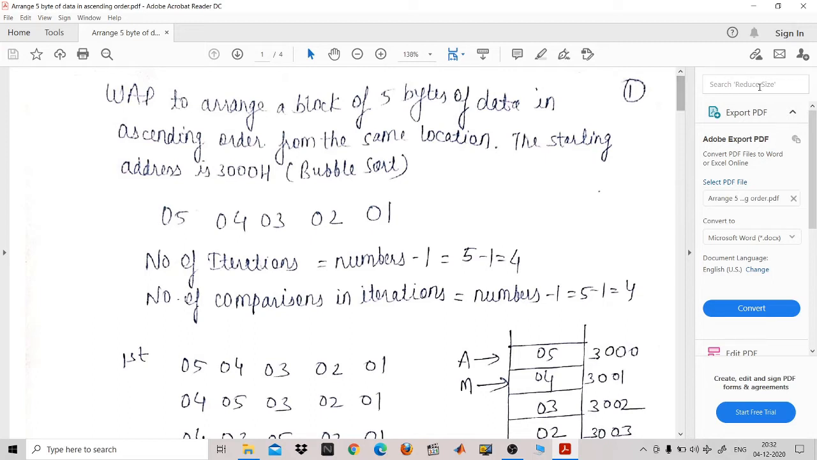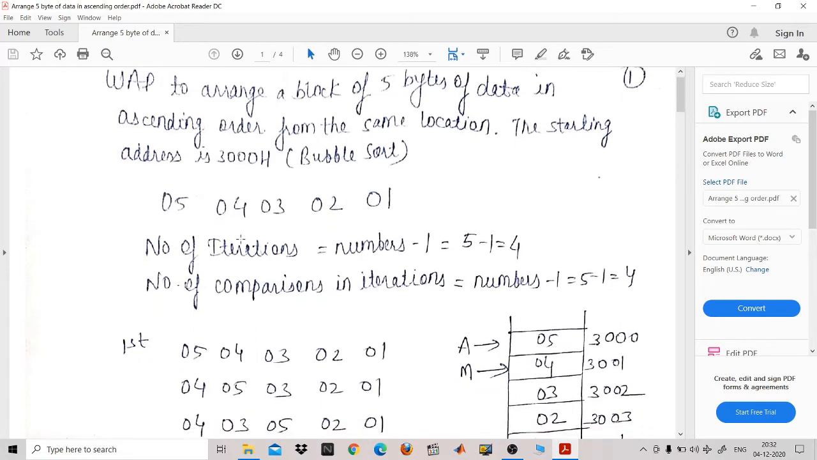So now in this case, we have the 5 bytes of data, that is 05, 04, 03, 02, and 01. Now this is arranged in the descending order. In our case, we have to arrange this 5 bytes of data in the ascending order. It means that 01 should come first, then 02, then 03, then 04, and 05. Now you are seeing there are two formulas, that is number of iterations and number of comparisons in the iterations. So we'll be seeing this later.